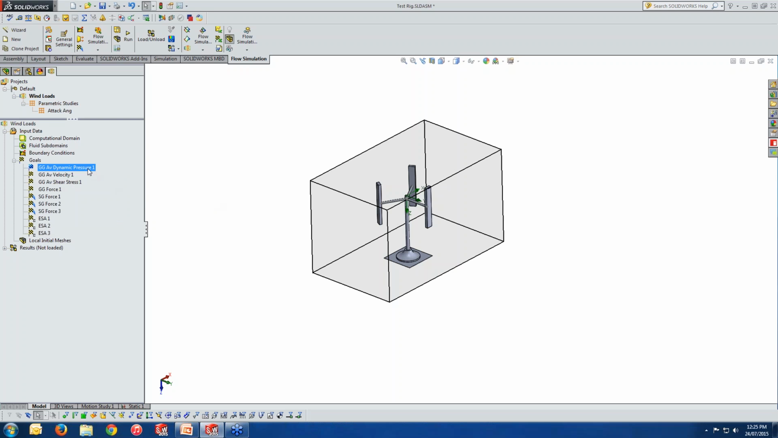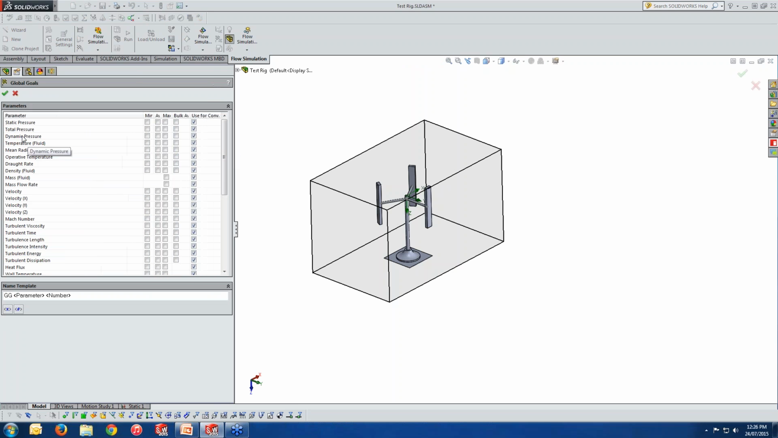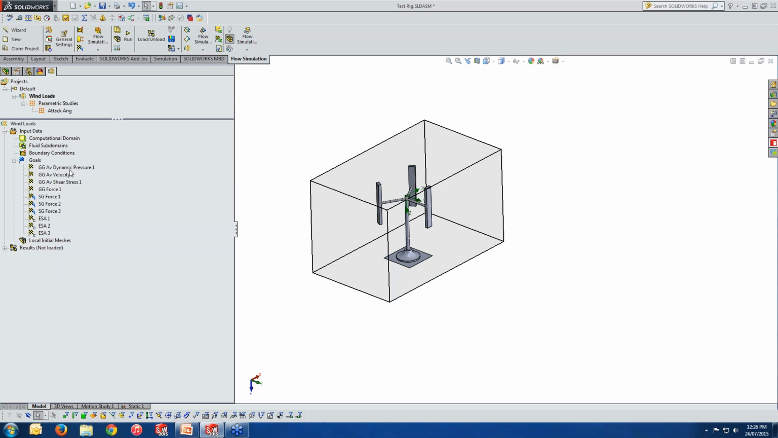I would like to make sure the dynamic pressure, velocity, shear stress, and force over the whole structure is fully converged, and I would like to trace them. Simply, I went to a global goal scheme and select my parameter, for example, dynamic pressure, its minimum, maximum, or average values. I can select multiple, and then say I would like to create a goal. And this is exactly what I've done to create dynamic velocity, shear, and force on my domain.